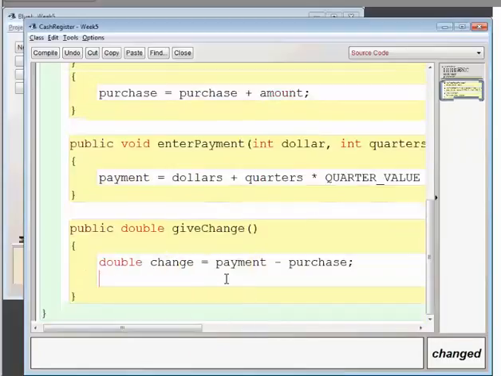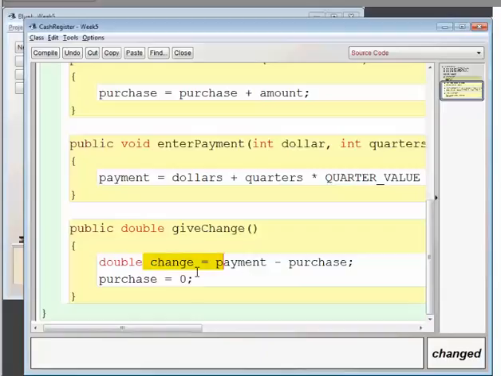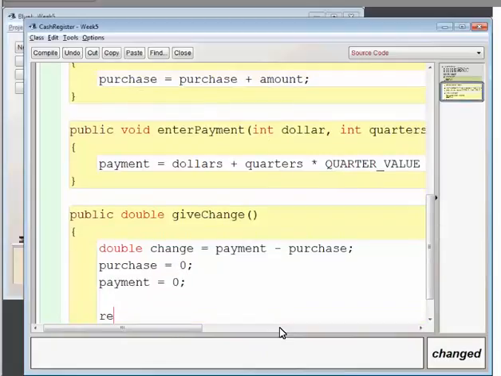Okay, so we need to have the purchase set to 0. Now what we can do is set the values to 0, meaning that after we give the change, we need to reset our return method. Reset the purchase and reset the payment to 0, so we can start again with the next operation, right? And then it's a return change.